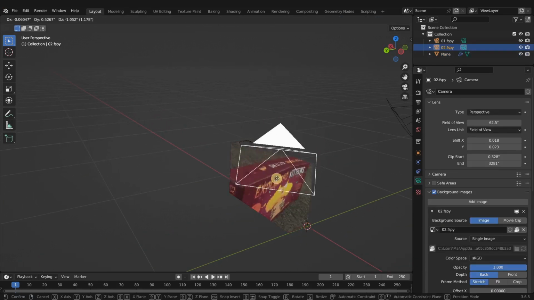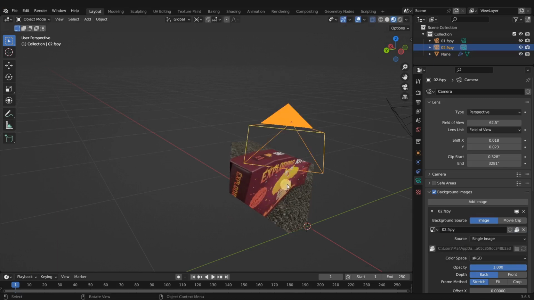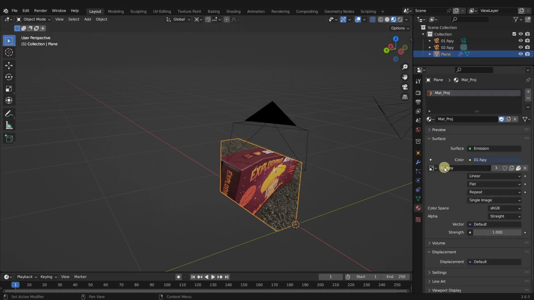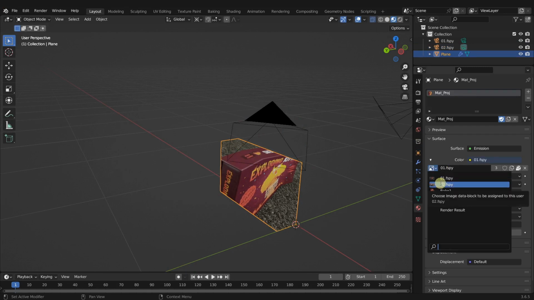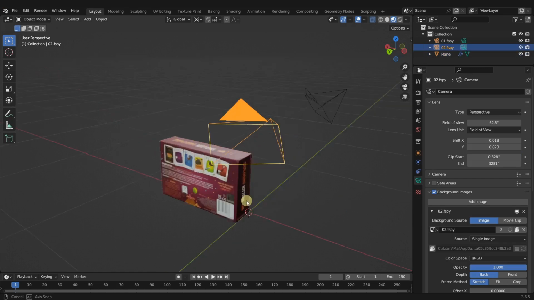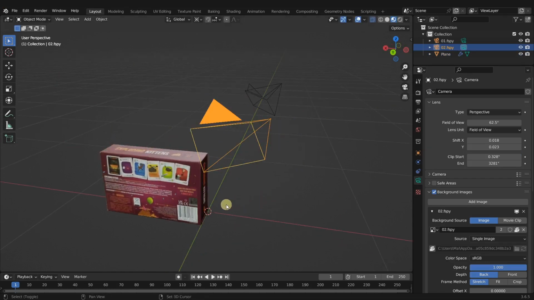Okay, so this is the right projection, but the wrong image. And that is because our material is using the 1 fSpy image, and we need the 2 fSpy image. So we just select 2, and ta-da! Now we have projection 2.